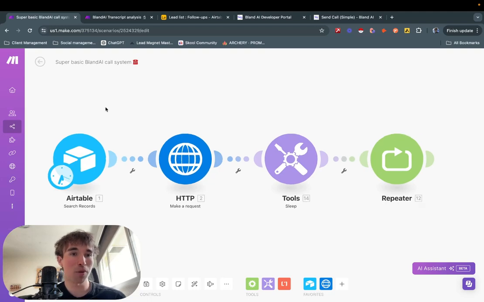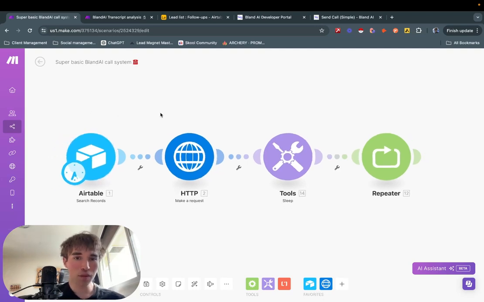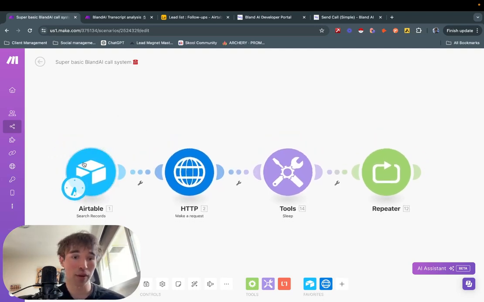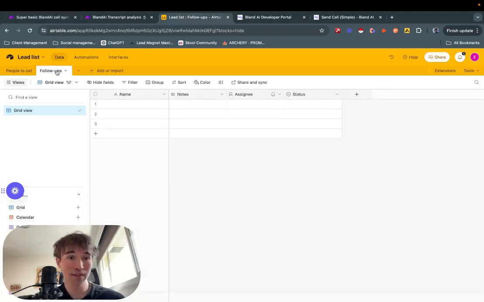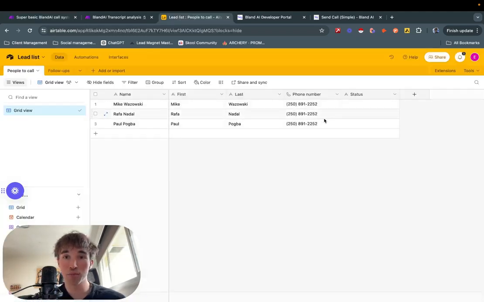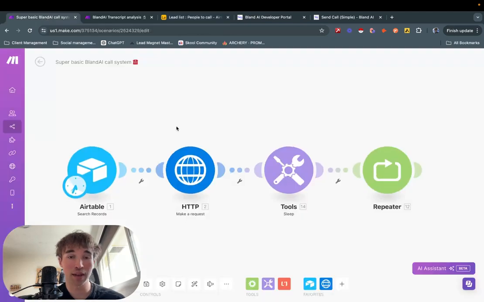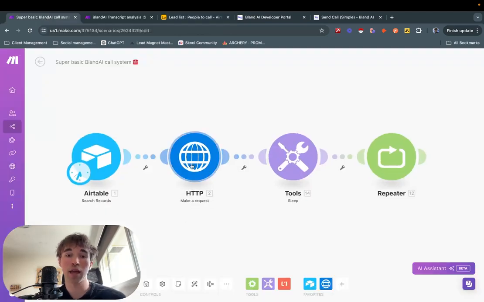So this is part 1 of 2 of the complete system. It's a 2-part build. So this is going to be our caller system. So we have an Airtable module that's going to search our lead list, which is right here, names, pull the numbers that Bland needs to call. Then we're going to make a request to Bland's API and actually send the call. We're going to sleep while this call is being performed and completed, so that we don't double up on calls and exceed our rate limit.